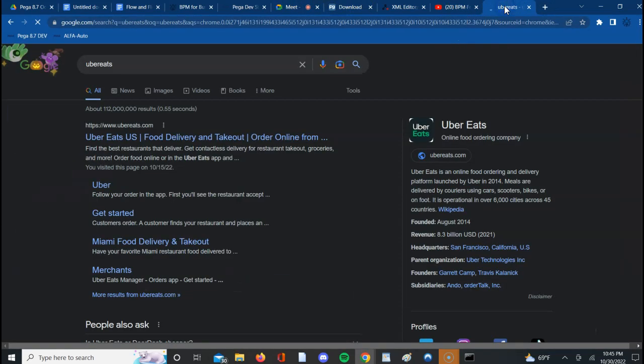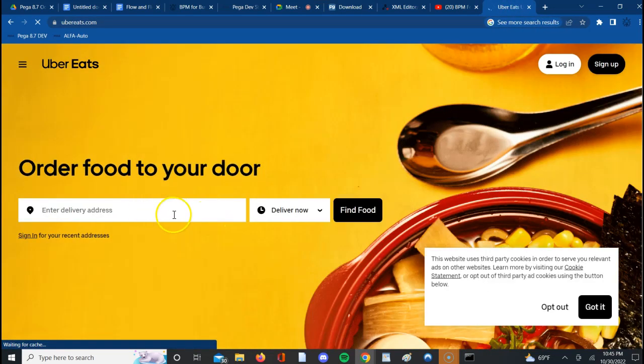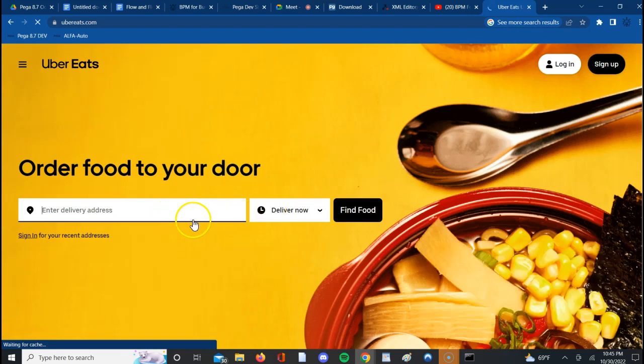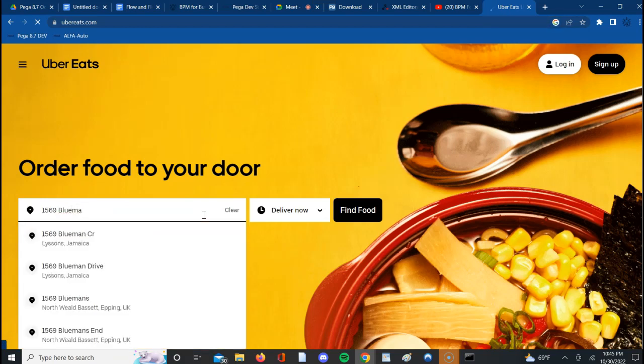So let's say Uber Eats, right? Uber Eats, for example, if I'm trying to pick an option from here, let's say the address here 1569. Do you see the address getting popped up here? 1 2 3 4 5 6 7 8. Are we able to see this address coming here? Yes, no, perfect. So understand that data like this has to come from somewhere.